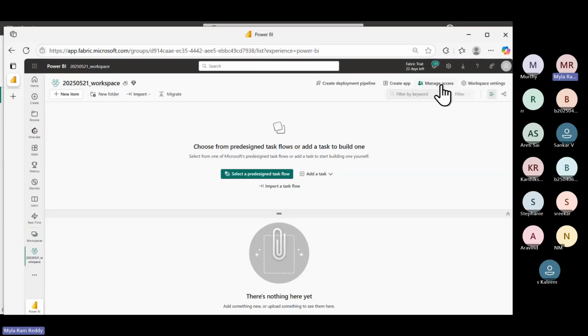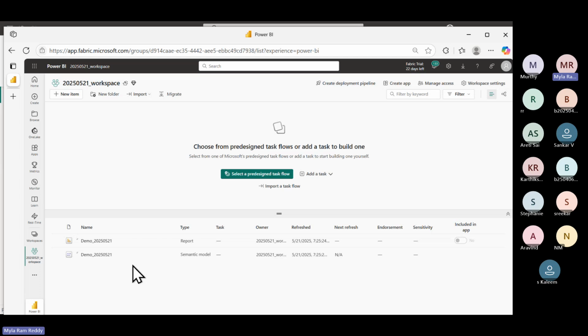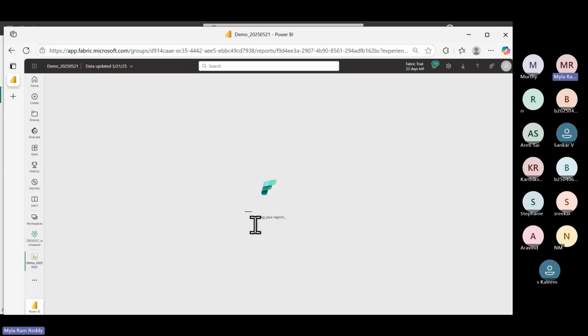I can control here who can access and who cannot access. Whoever has the access can access this report. If I click on this demo, then I'm able to see the report that we developed. That is the top 10 customers. We are going to get it.